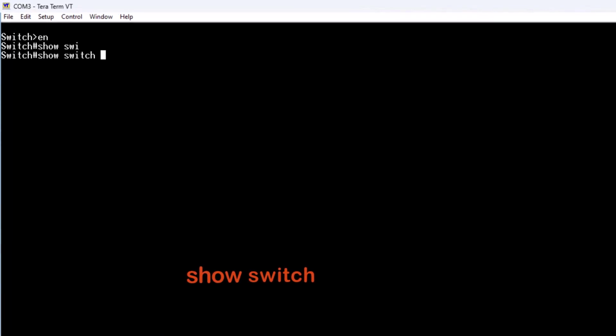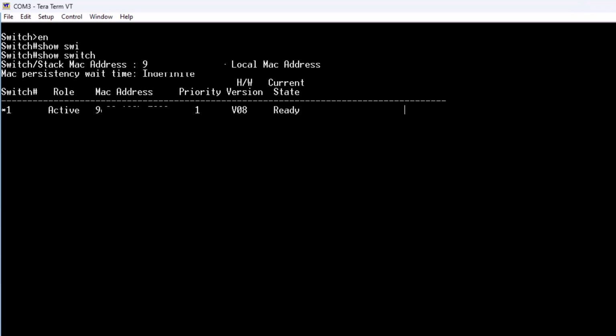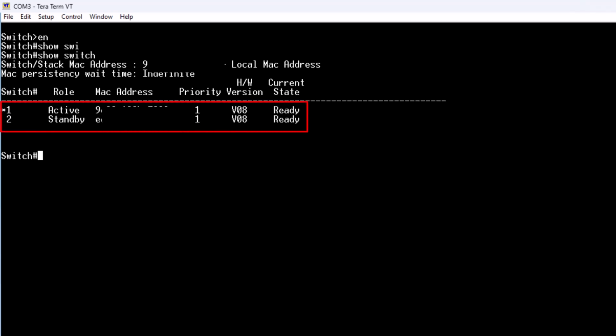After configuring the stack, verify the stack status using the command show switch. This command will display the stack members, numbers, roles, and priorities. Here you can see the first switch is active and the second switch is standby.